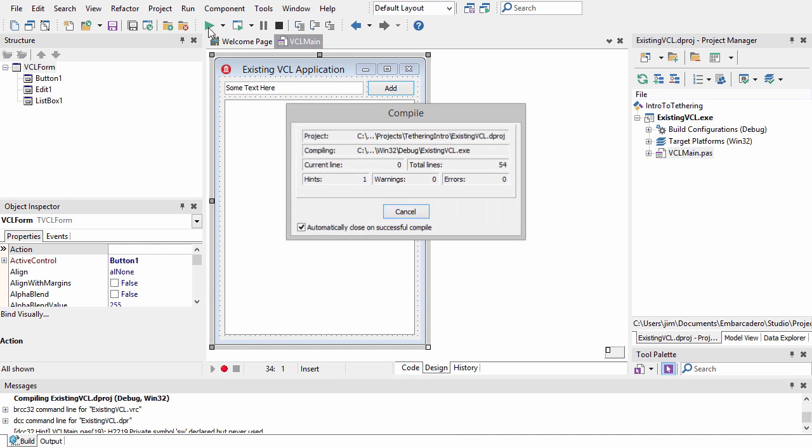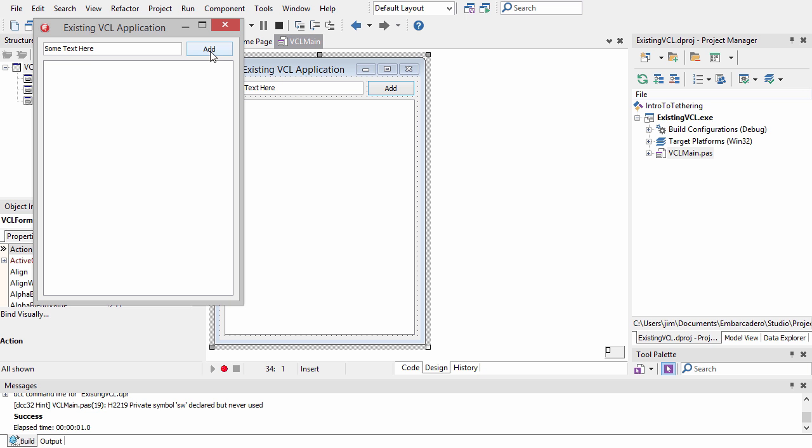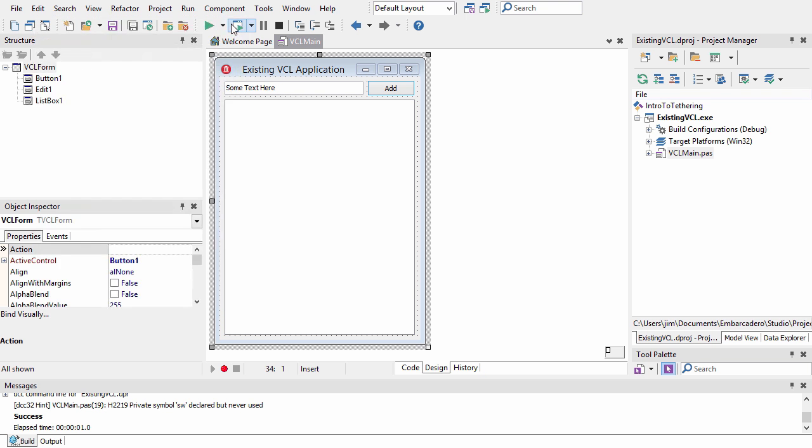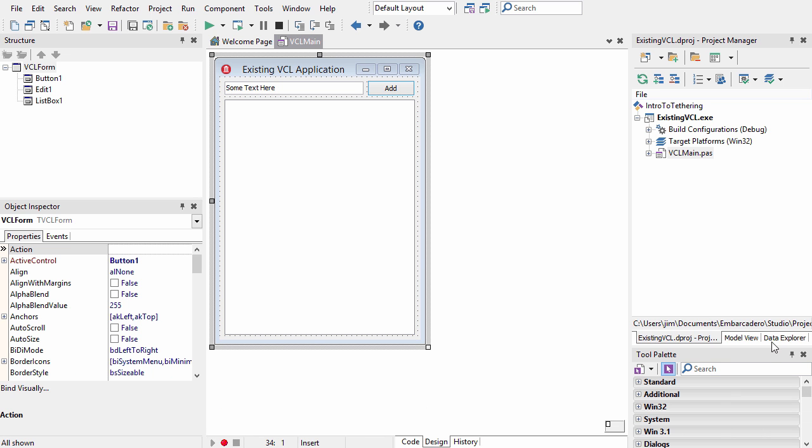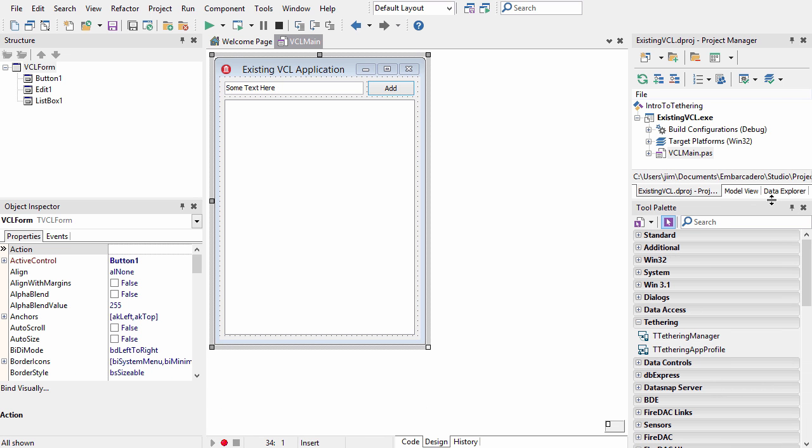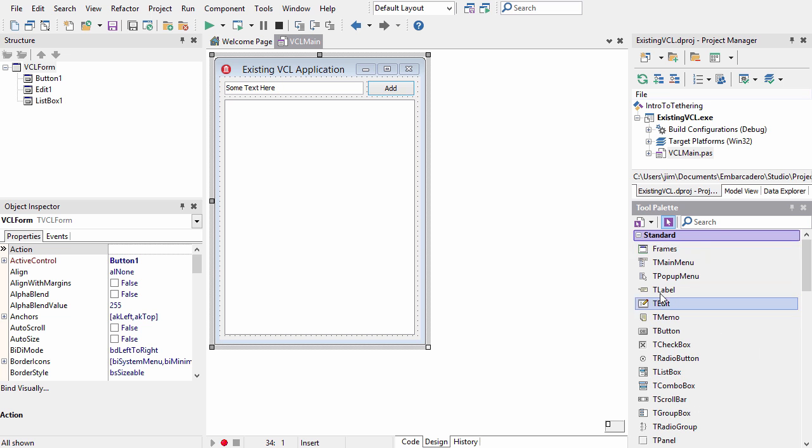If I run it, you'll see when I tap the button here, it adds the text from the edit box into the list view here. What I'm going to do is walk through the process of updating this existing VCL application to work with app tethering, and then show you how to remote control this application from a mobile app. The first thing is app tethering works through actions. So any events you want to invoke remotely, you need to add an action list to handle.